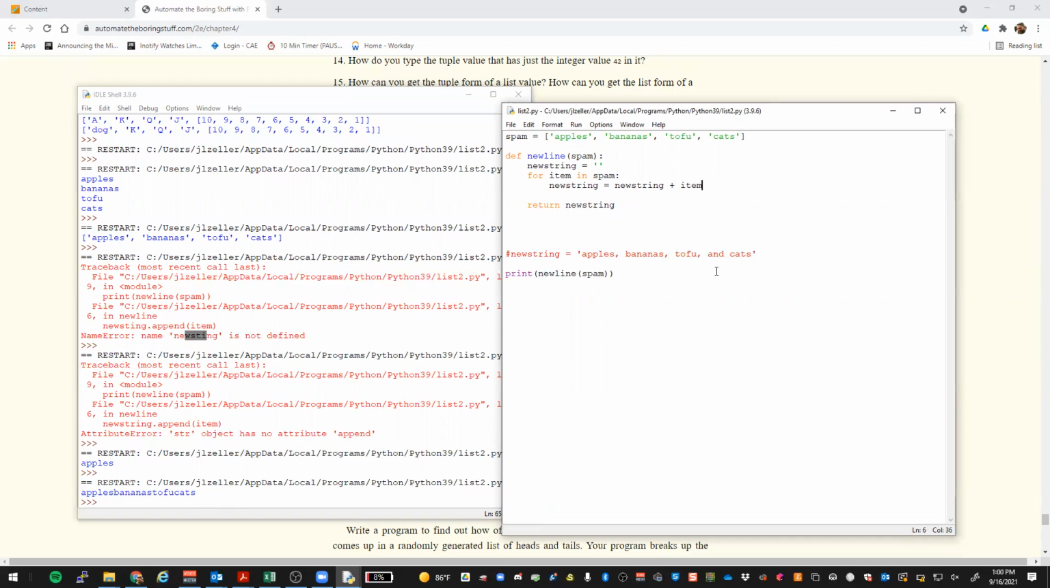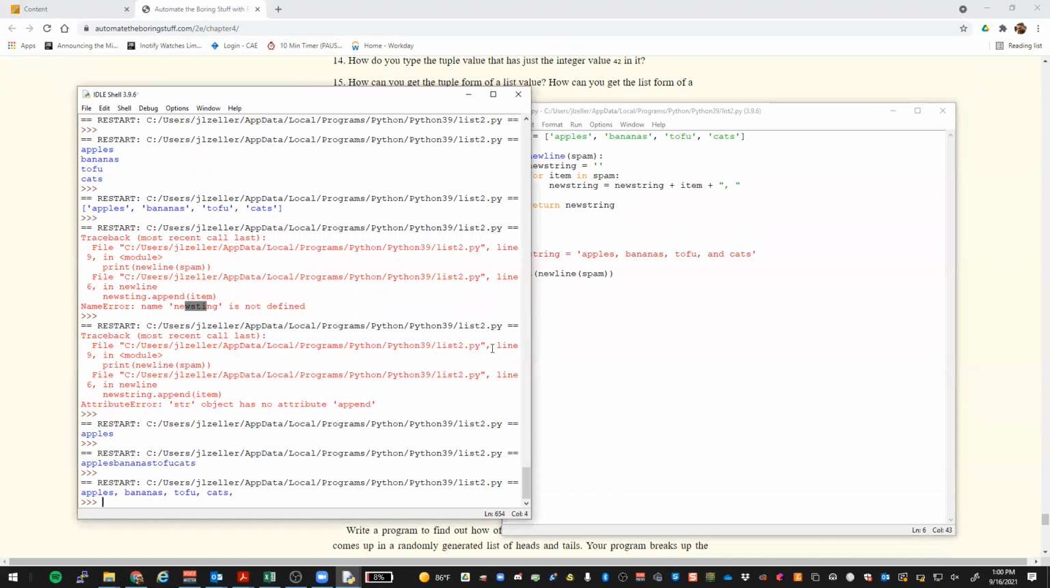Yep. So plus, comma, space, right? So if we run this, we're getting closer. Now we've got apples, bananas, tofu, and cats. But when we get to that last one, we don't want a comma at the end, and we need to insert "and" in there.